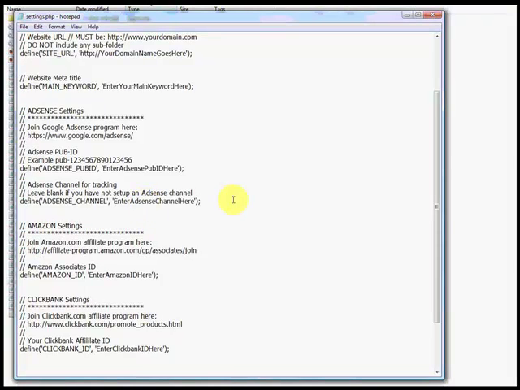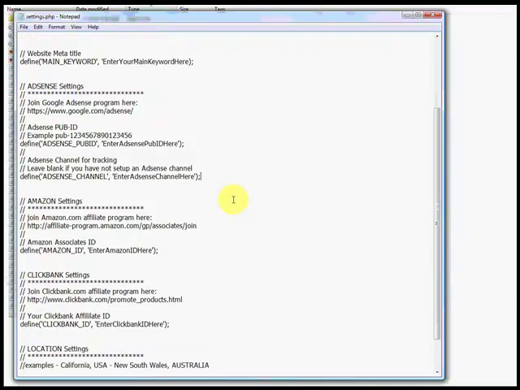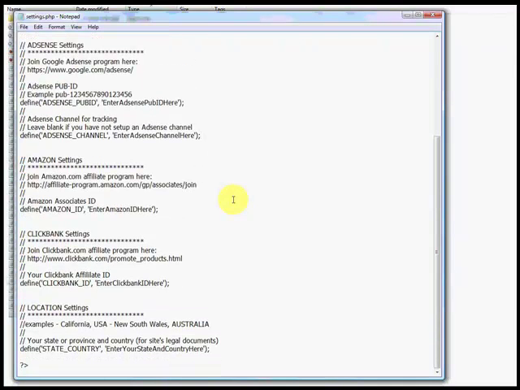Our Amazon and ClickBank settings are next. This is very simple. You enter your Amazon.com affiliate ID in this location. Enter your ClickBank.com affiliate ID in this location.